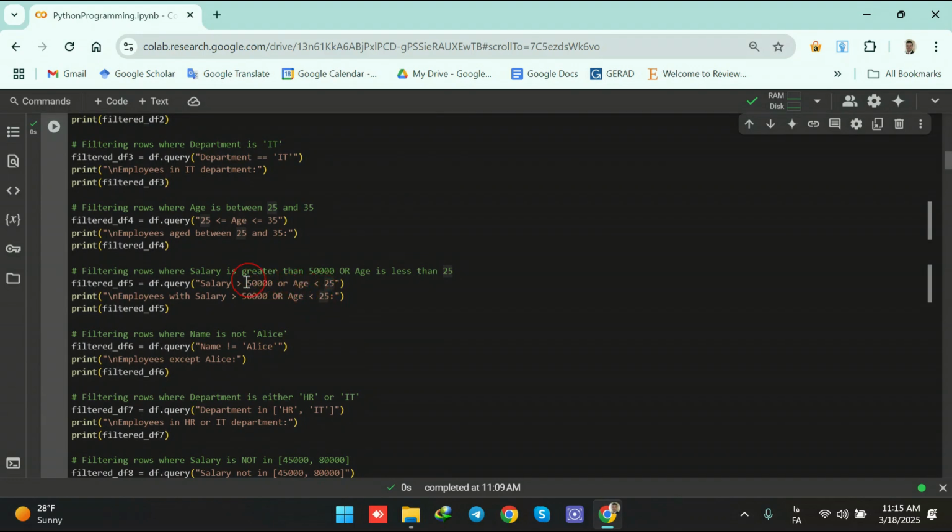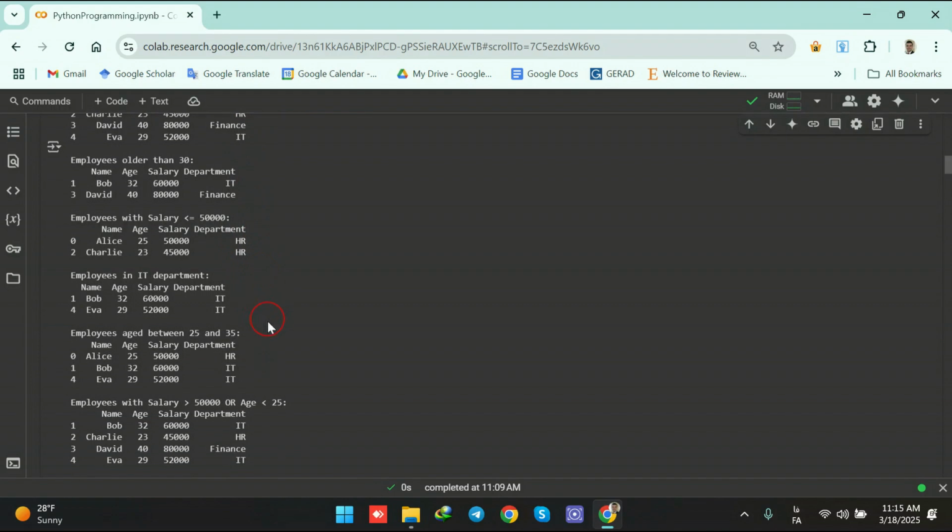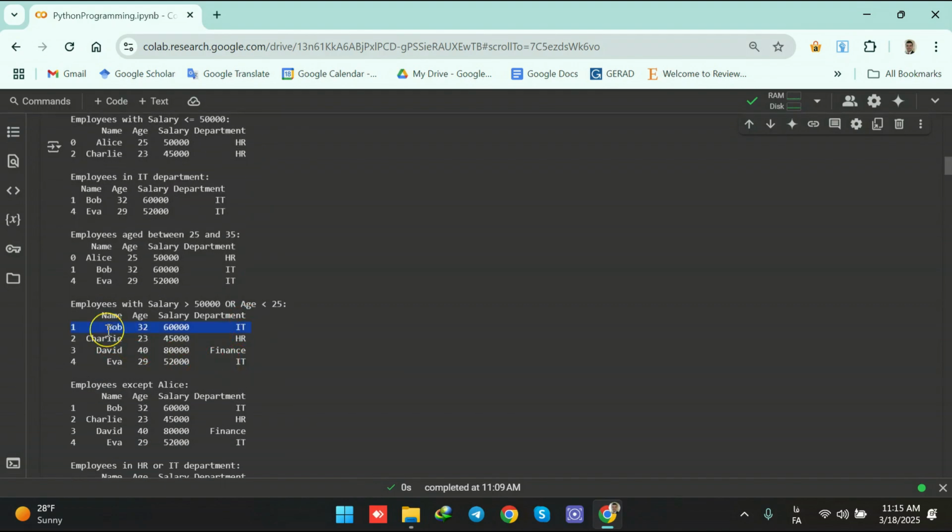Then the next condition is, for example, that we would like to filter rows where salary is greater than 50K or the age is less than 25. So we write down again the query function. For the df data frame, we mention salary larger than 50K or age is lower than 25. So either this condition must be true or this condition. Okay, when I have that, we see that we have this in the output.